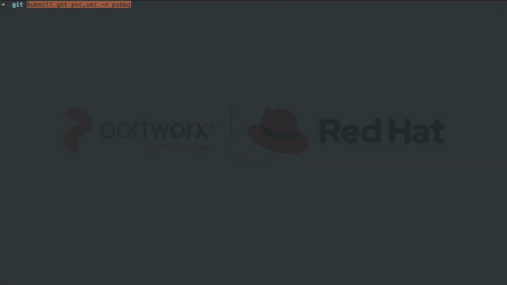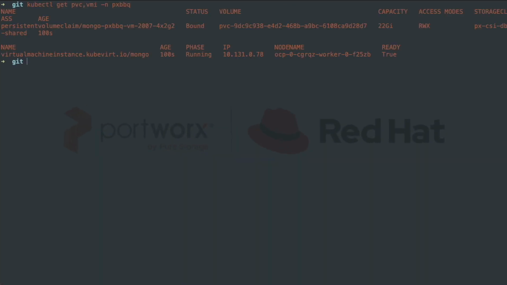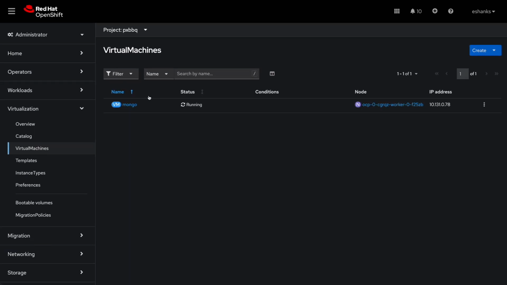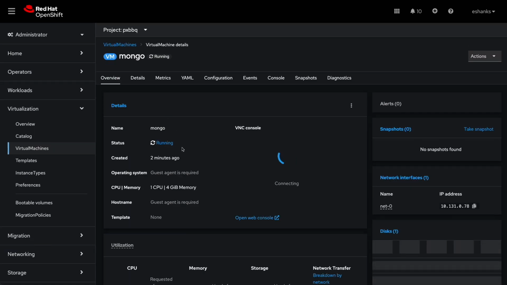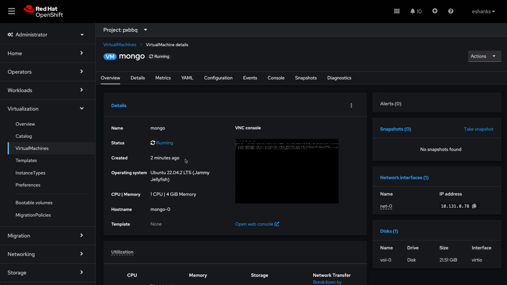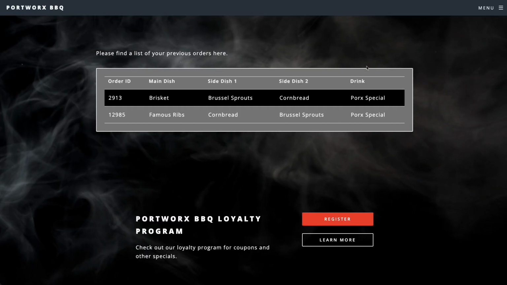From the command line, you can see that we have a virtual machine instance and a PVC that were recently created. From the OpenShift dashboard, you can see that we now have the Mongo VM running again in the Virtual Machines menu. Lastly, if we check our application and refresh the site, we can see that our previous orders are showing up again and our application is working with our database once again.